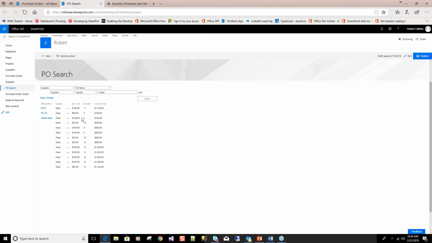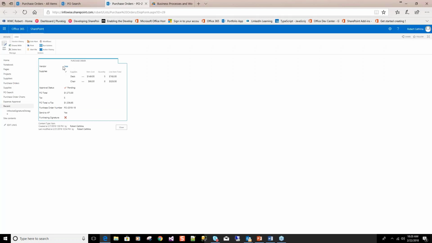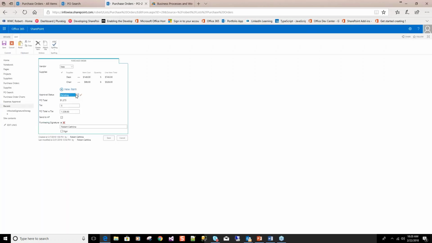Oh my gosh, is someone trying to order a $149 desk? That's kind of ridiculous, so I could just easily open the parent item, and it's going to open directly. I'm going to go ahead and say edit, and since that is just too expensive, I'm going to go ahead and reject this purchase order. Boom. Save. Easy, simple to use.